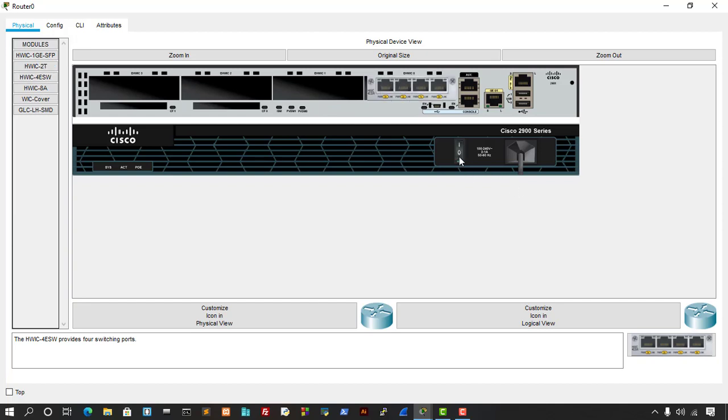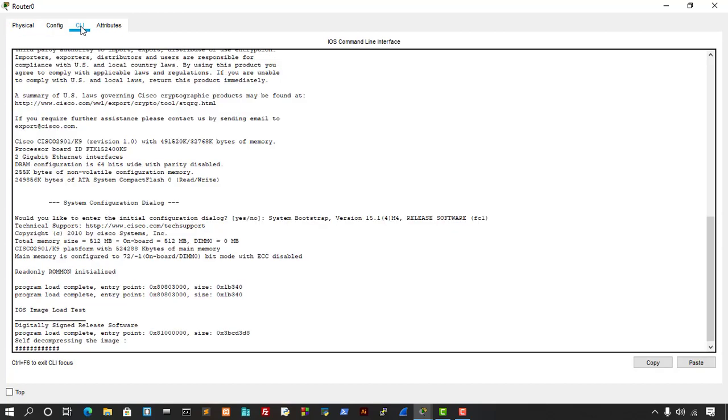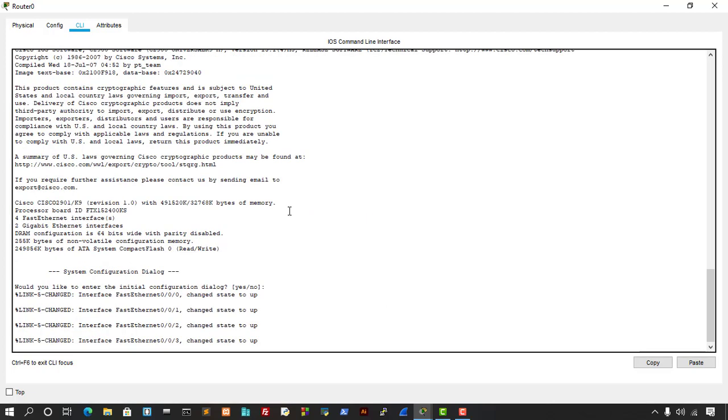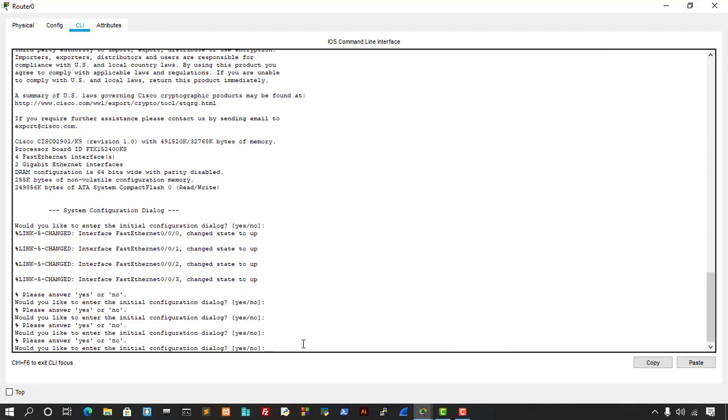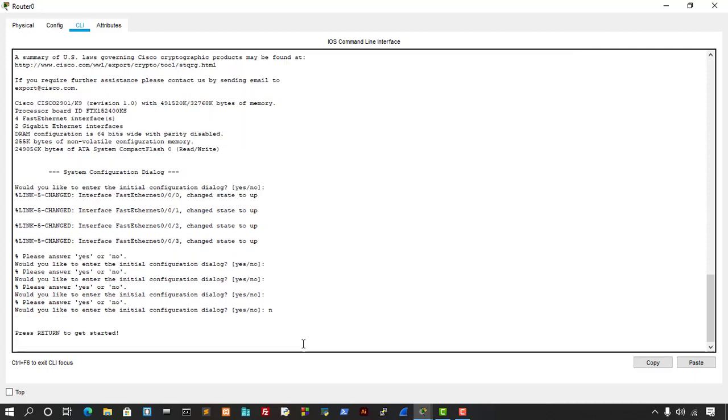After that you can just turn on the router, go to CLI, and this is the starting of the router. When you start up the router, it always shows like this. Every configuration is done here. Now you can see it is up. So since this is our router, we can go now. We just give here no, and okay.